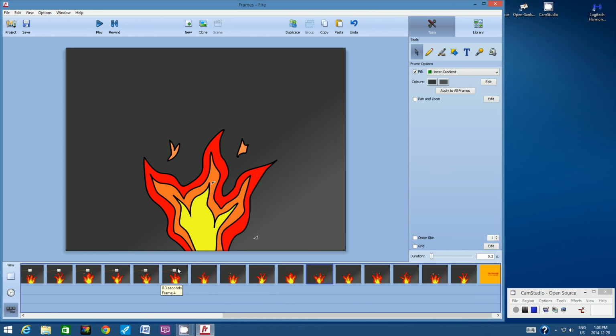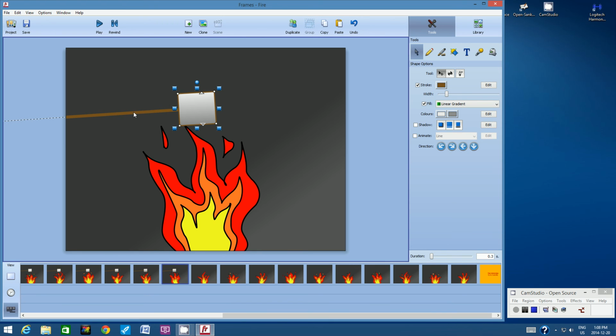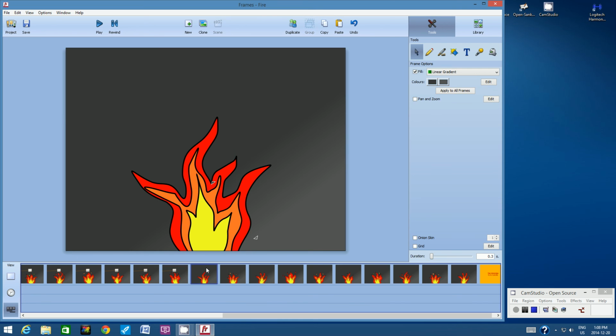So I'm going to go back to the frame where I left the marshmallow. I'm going to click on the marshmallow. I'm going to hold the control key. I'm going to click on the stick. I'm going to click copy. I'm going to click on the next frame and I'm going to click paste.